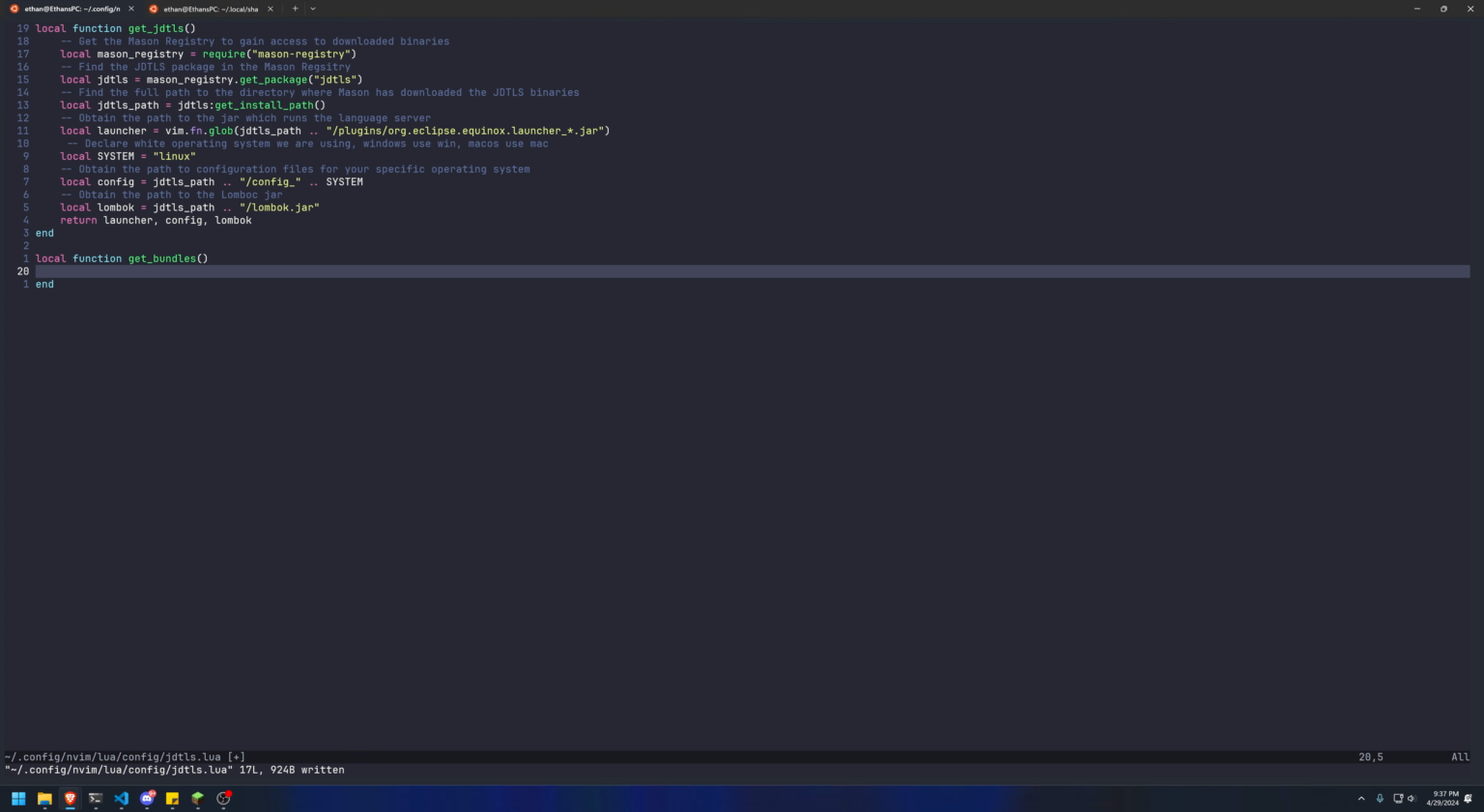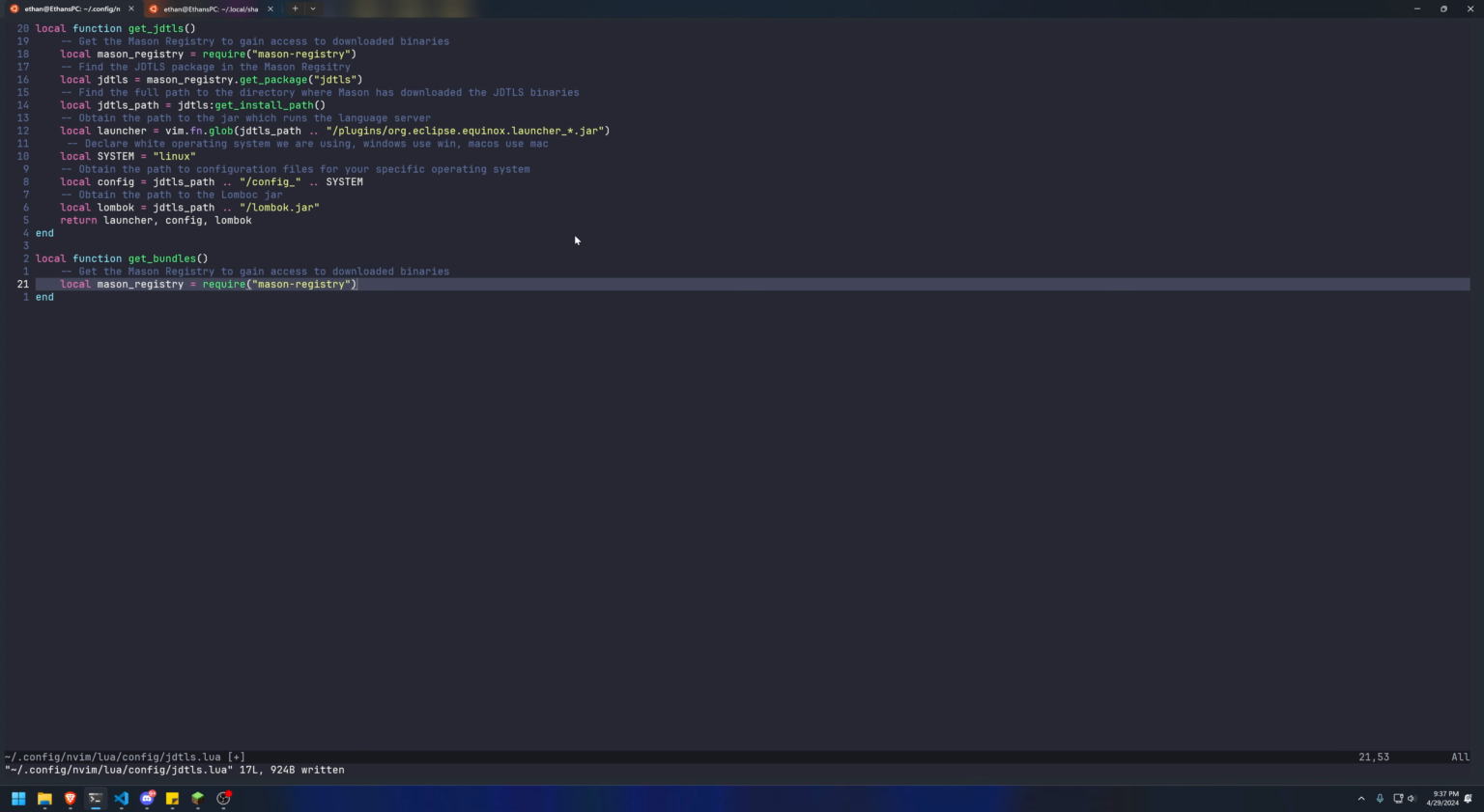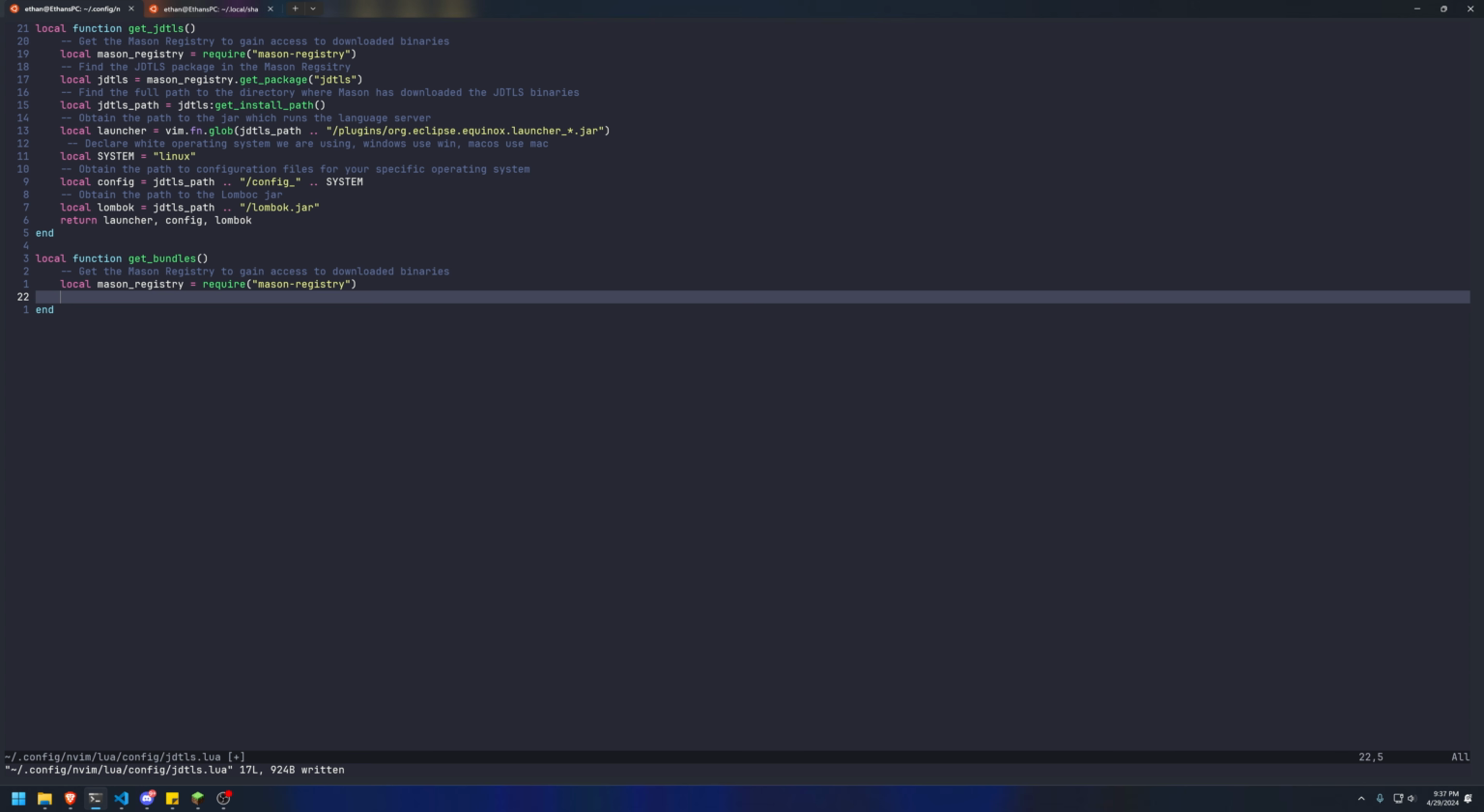Once again, we're going to get the Mason registry by saying mason_registry is equal to require mason-registry. We probably could have done this as a local at the top of the file. It is what it is. You guys can tweak this however you like. You should probably keep it simple and don't repeat yourself, blah, blah, blah. I don't care. It works. This is what I have for my configuration. You can use it, you can change it. It is what it is.